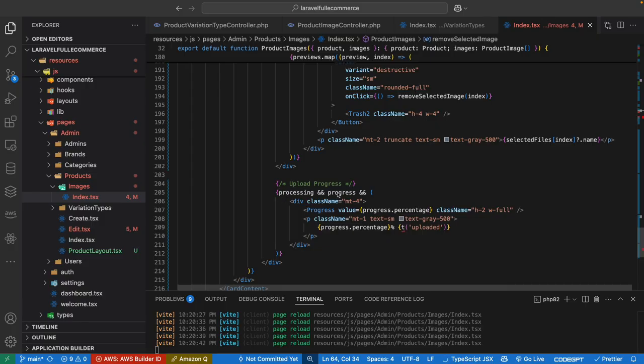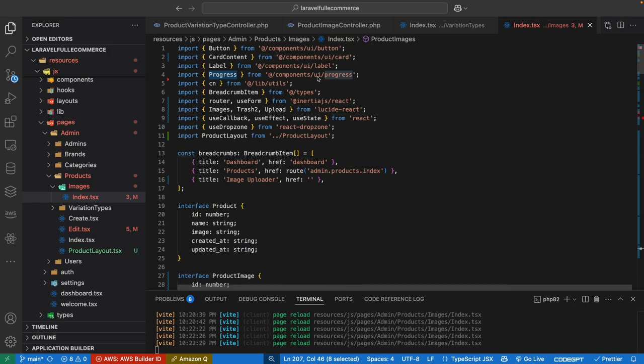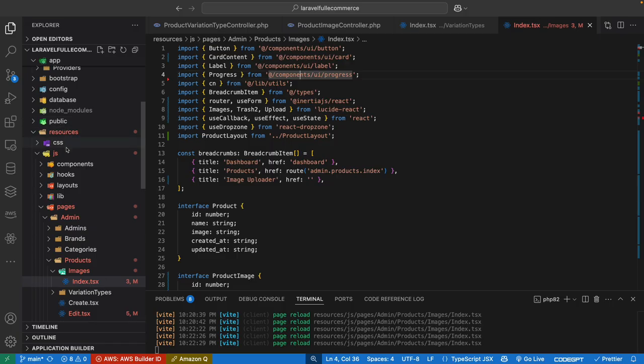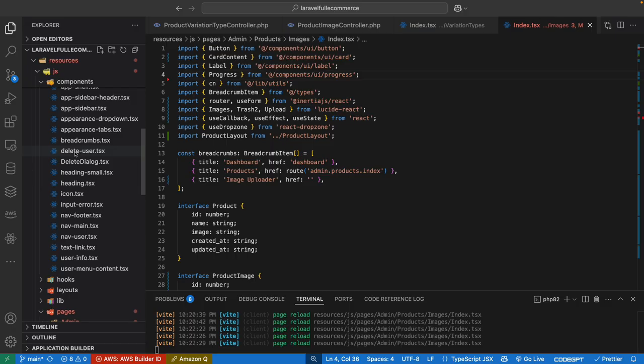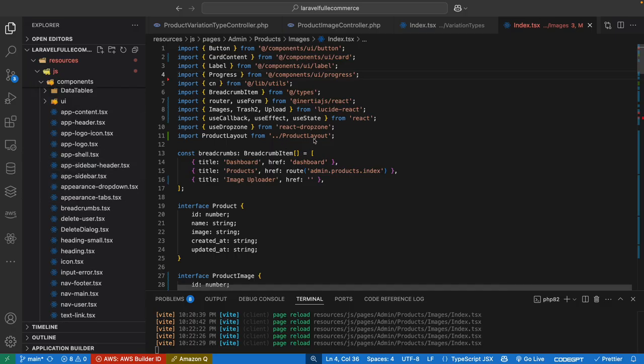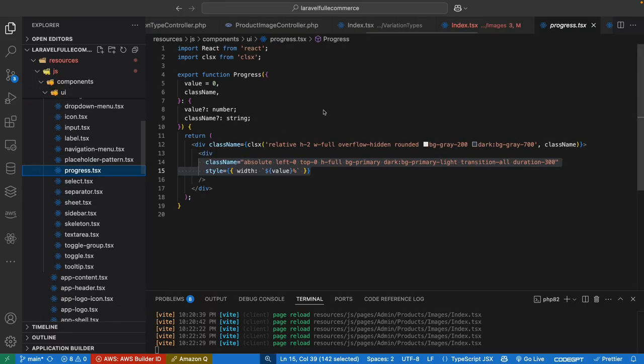We have to process, and if processing we have to show a progress bar. Progress bar is the percentage of upload. Okay, that one we are showing. Progress is the component we have to create, the UI progress. Okay, go to component, and I think I already explained this, where is progress under UI progress, right? So go to UI, here is the progress I am creating, React progress, this is the progress.